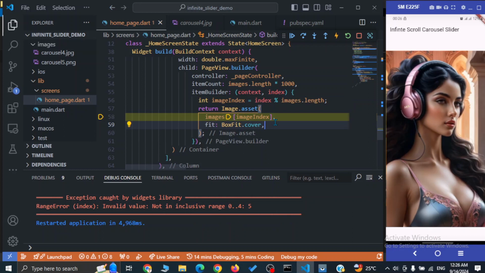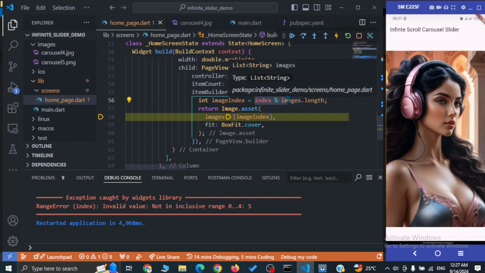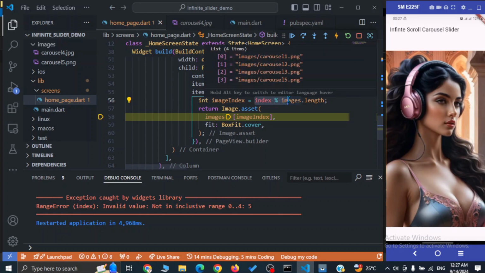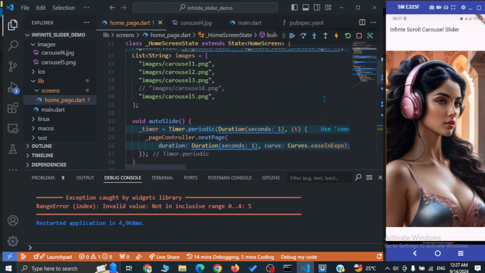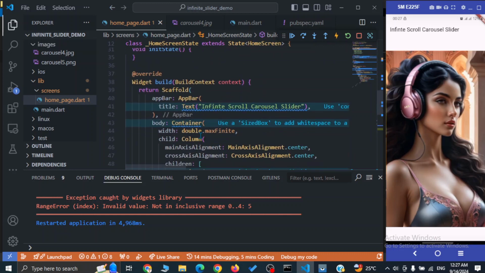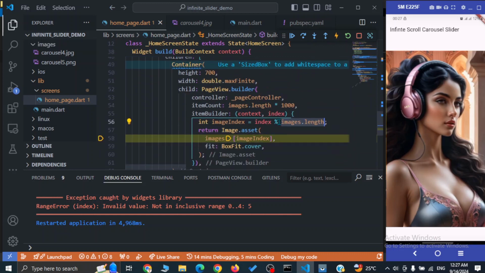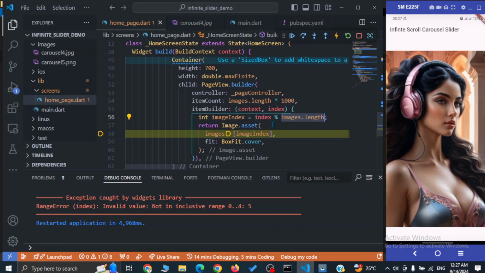So let me restart the app again, and before that what I just did is I have created the imageIndex variable, and this variable will change after the value 4. Okay, like it will not go for 5. So as we have a total of 4 images here, and at the very beginning the value of index is 0 and the value of images.length is 4. Okay, so 0 percentage 4 is 0, so the first image will be shown.